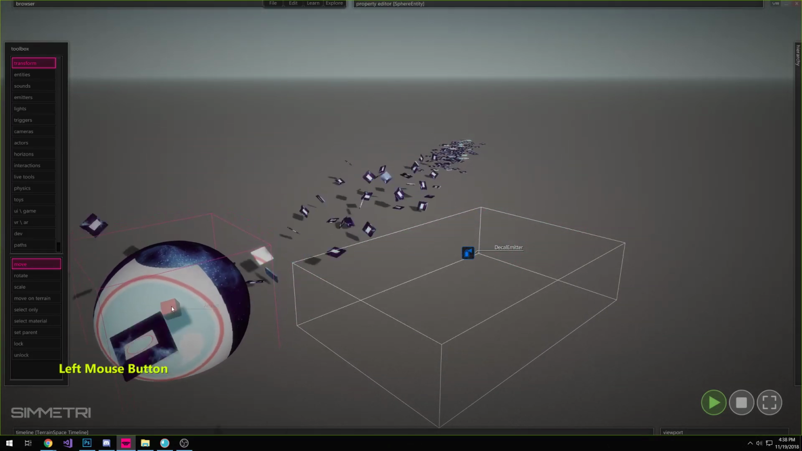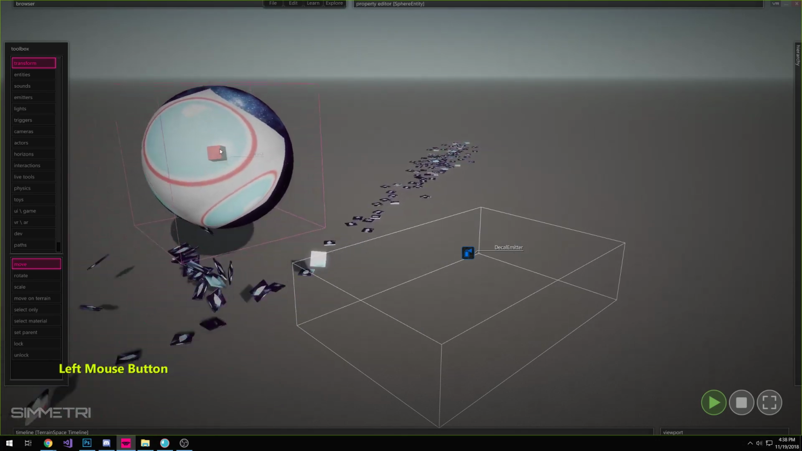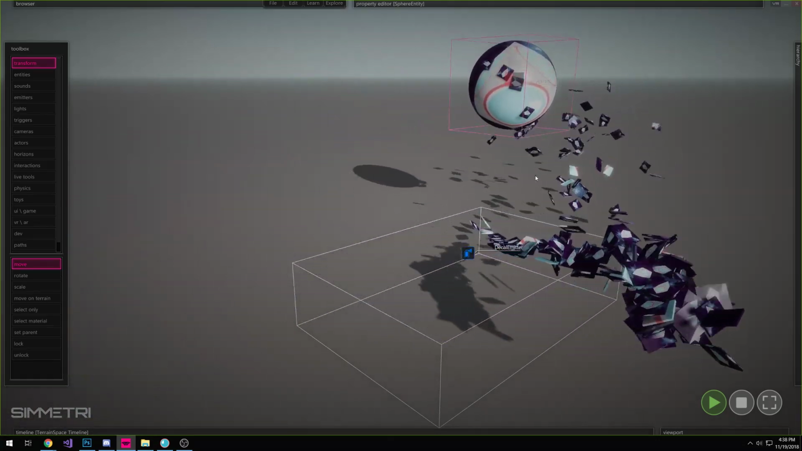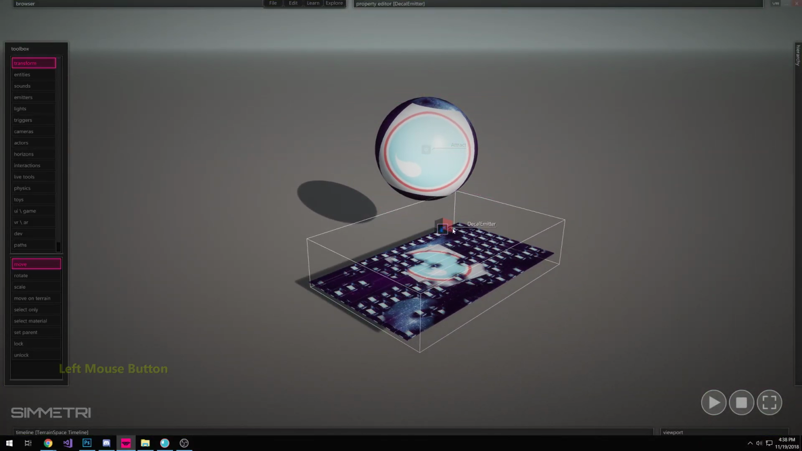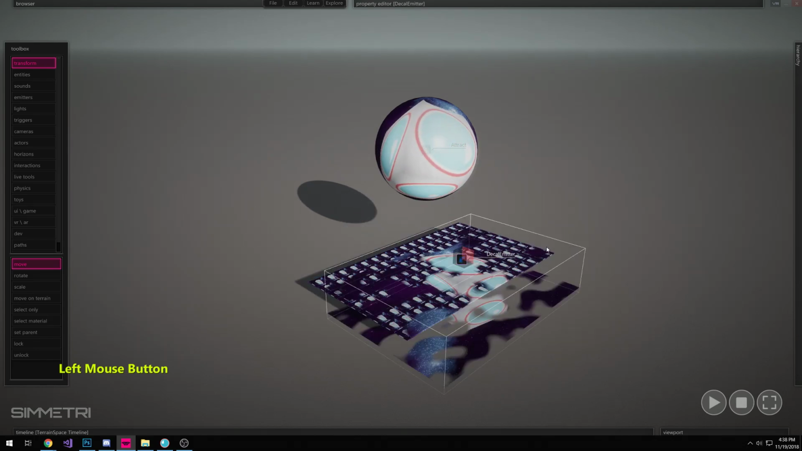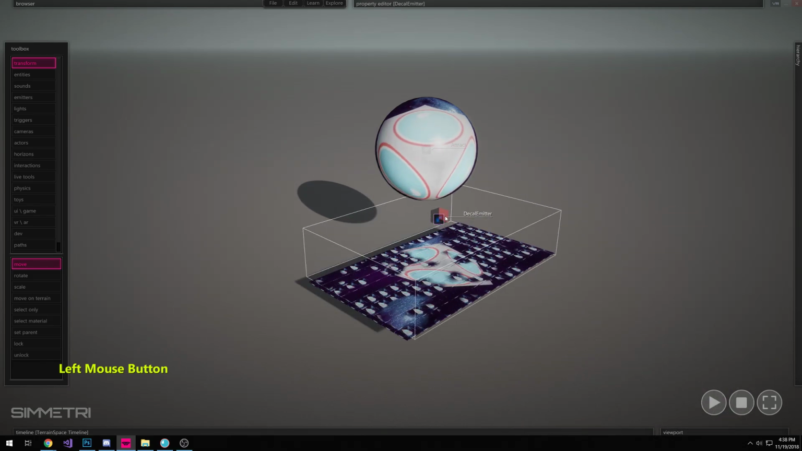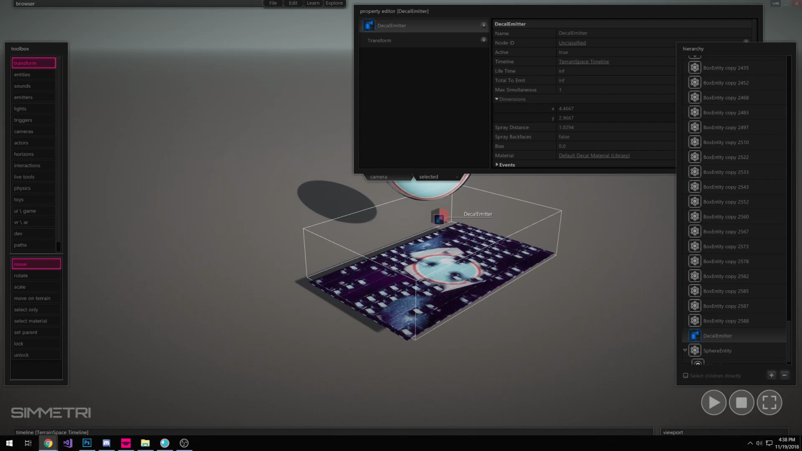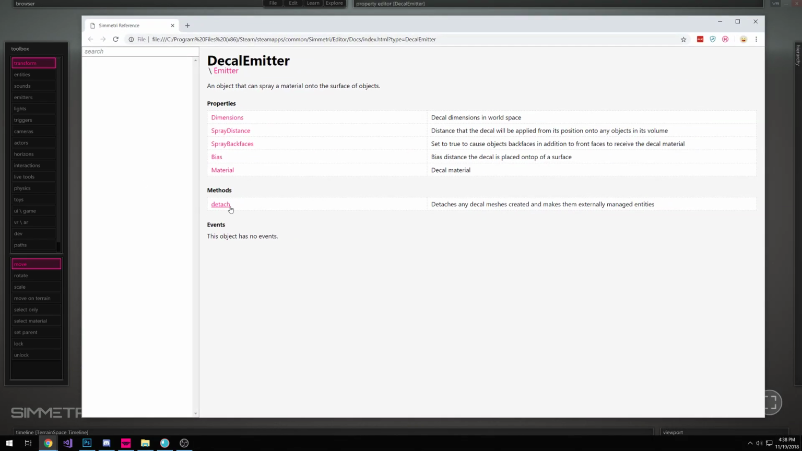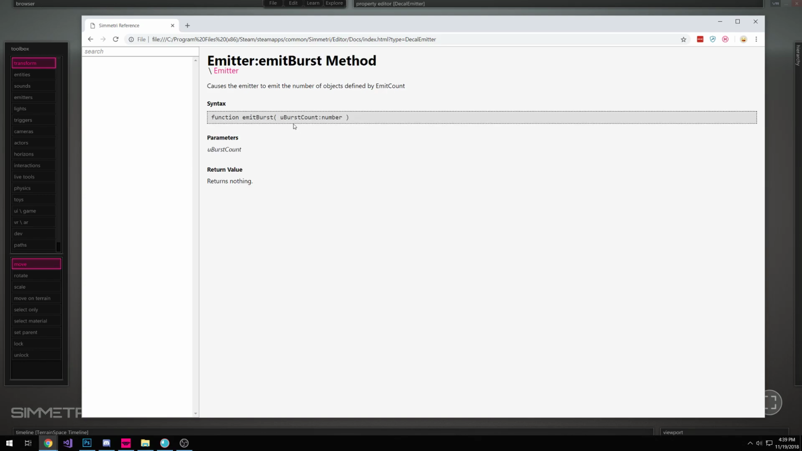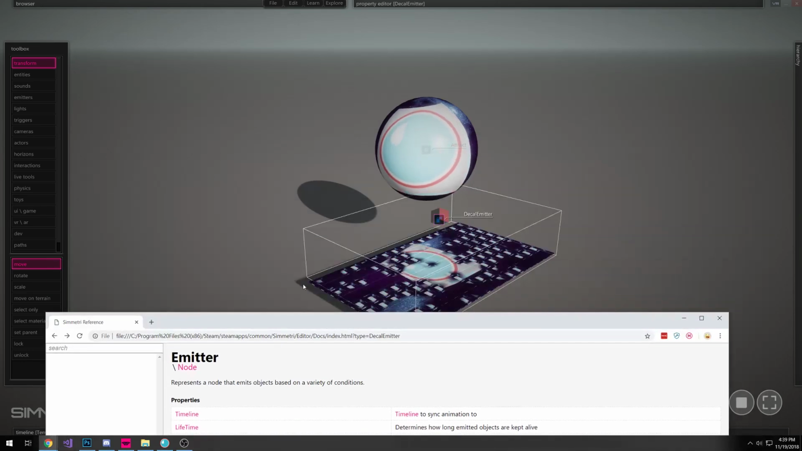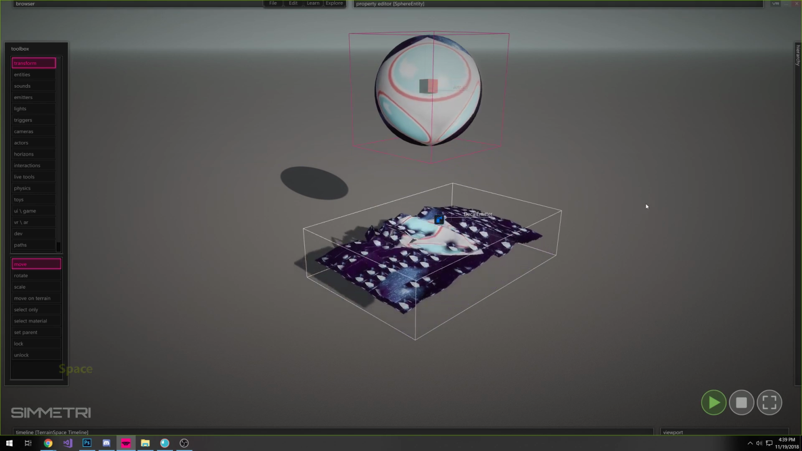Could those items run into another decal emitter out there and get re-stamped? They can, but again, the decal emitter only updates when it moves. So when we move it, it then updates. It does have a function on it. If we hit F1 on the decal emitter, you could call in script the emit burst function, which will emit a spray. Burst parentheses 1. Yeah, exactly. We'll spray out one thing from it.